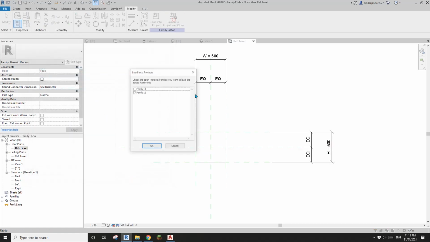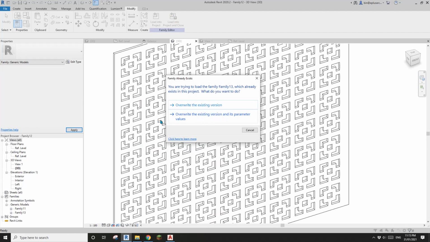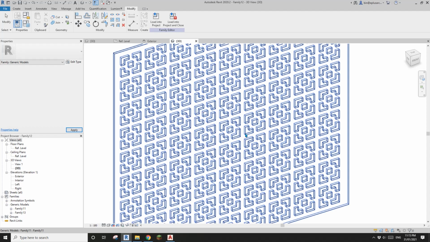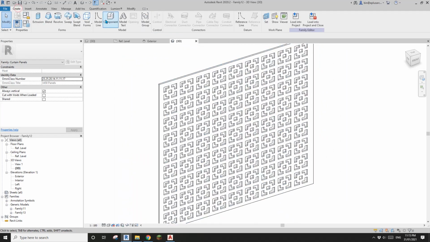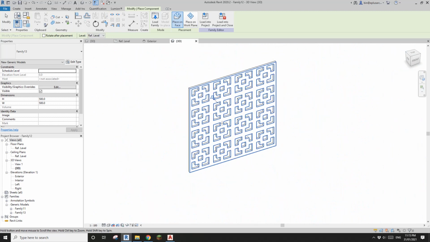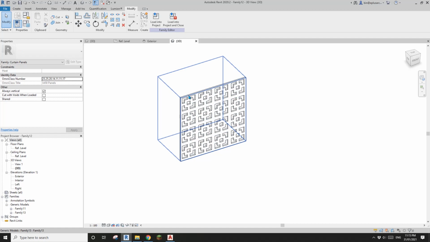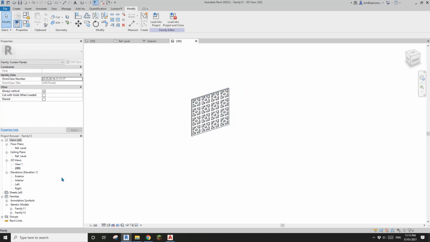Okay, so load this back into family 12, and also I'll just override the parameter. And then create component and place this face-based. So now you can see it cut, because now the hole is small enough to cut the panel. Previously it's too big, so it's not cutting.